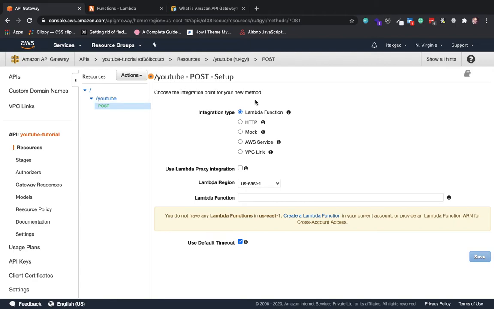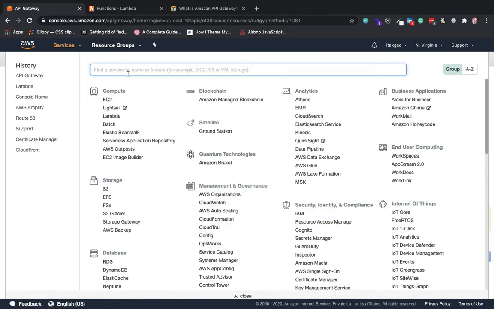Now we have to link this function to some other resources from where this function can fetch the details or the data. So here are a couple of options, for example a Lambda function, a pre-built HTTP, or some other AWS service. In this example, we are going to create one Lambda function. So just go to the Lambda console.